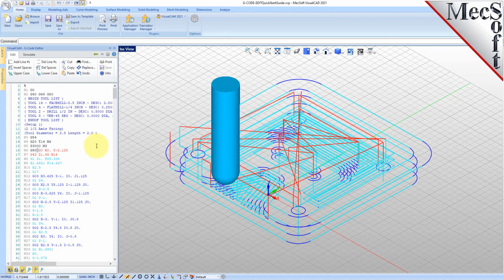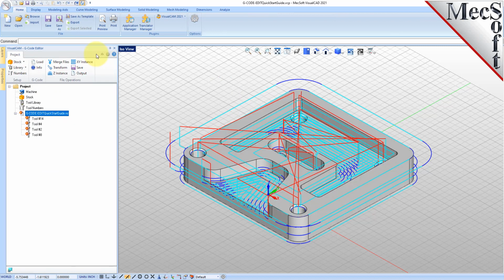Okay, what we're going to do now is make one additional change to the G-code file, because I want to show you something when we go back to the Project tab. So for now, let's just delete the spaces. Okay, and then we'll return back to the Project tab by selecting the back arrow right here.